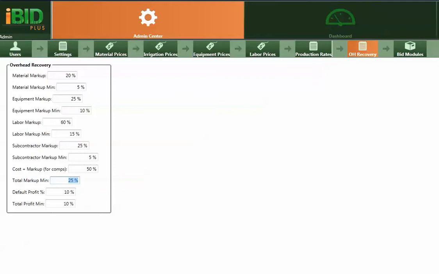Finally, the last few boxes are used to set total markup minimums for gross profit and default net profit margins. Remember, the changes you make here will only impact future bids and will have no bearing on previously created ones. Also, keep in mind that these settings are the default markups used in your individual bids.